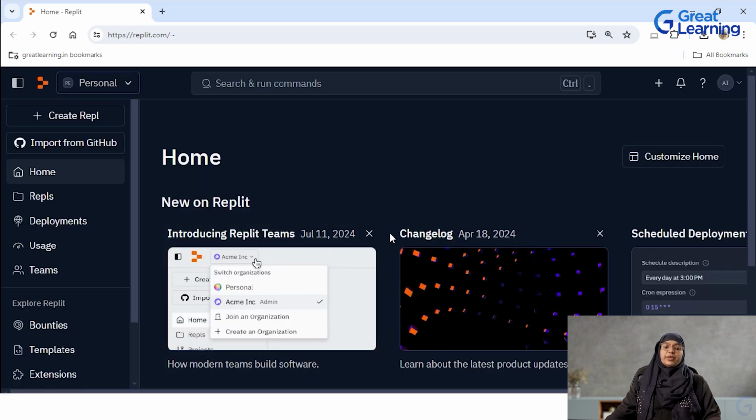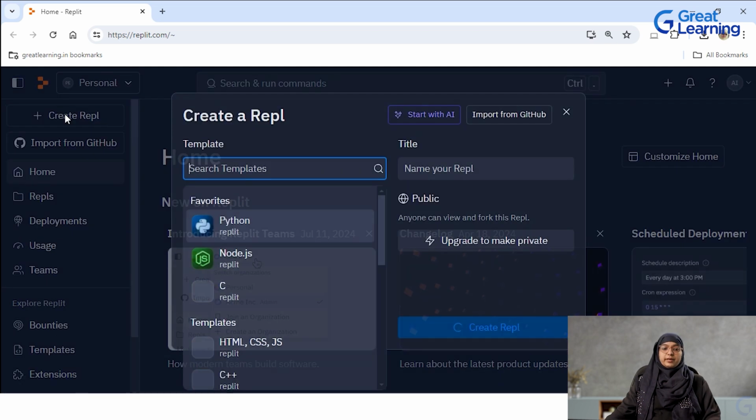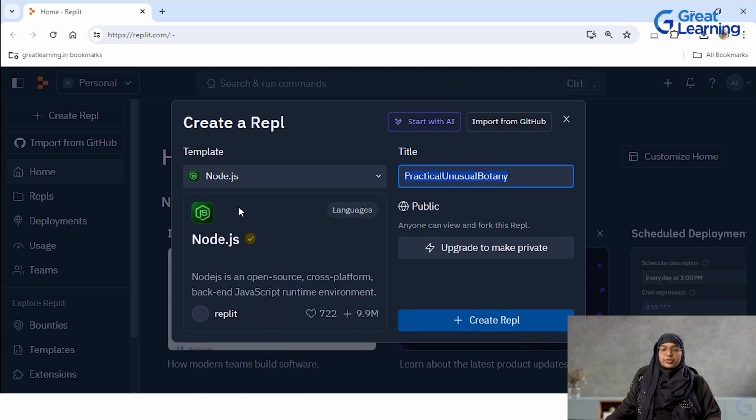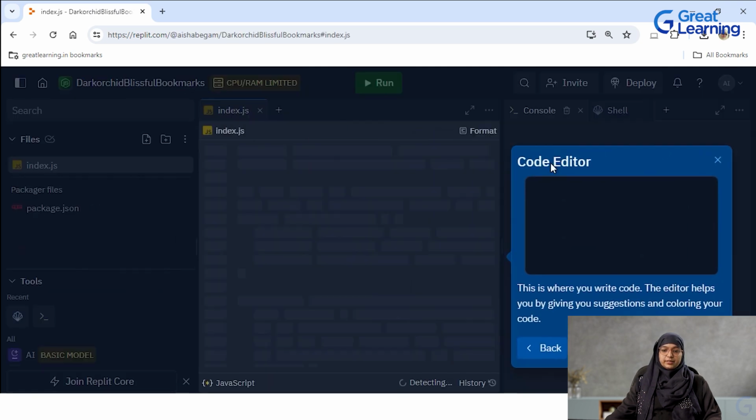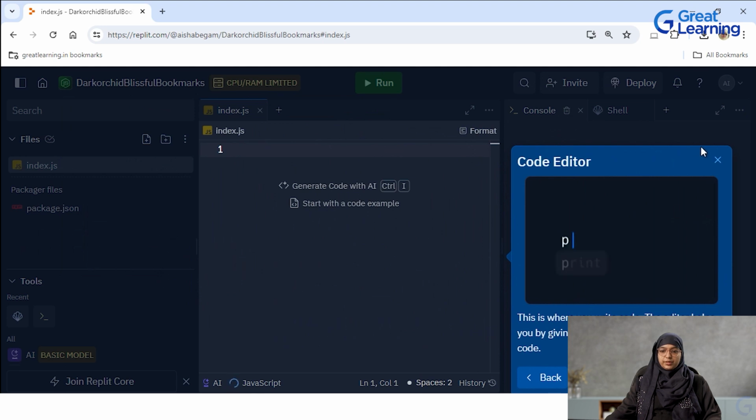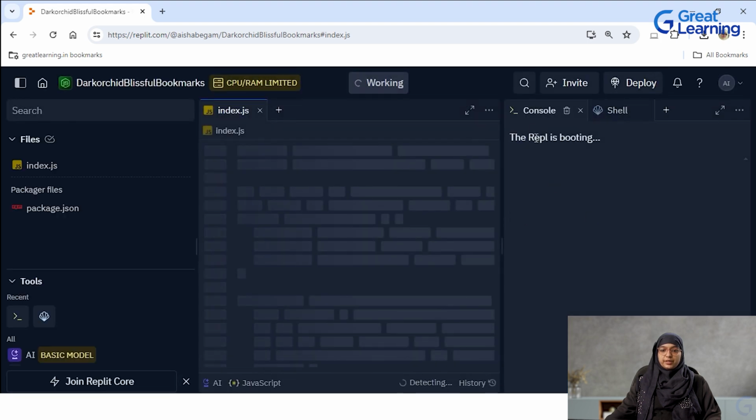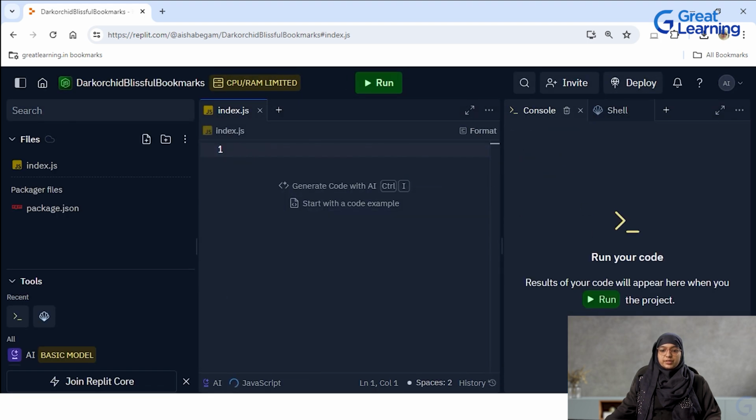Okay, next thing which we need to do is click on create Replit. It will ask which language you want to use. So I want to create a Node.js template, create Replit here. So you can see that the Replit is booting. And you can just close this, or if you want to explore the code editor, you can just go ahead and explore your code editor here. And now you can see that the Replit is booting and it is connected. Now we are ready to have our project files being added over here.